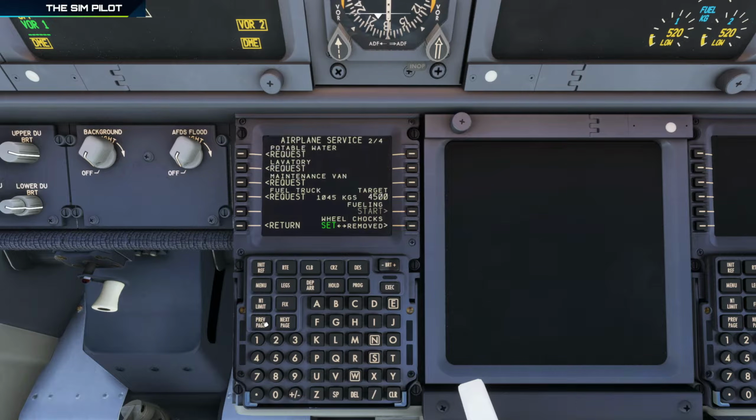Okay, so let's request the fuel truck first, because we cannot start boarding the passengers before the fueling is done, and we need to get this out of the way. We don't need any baggage carts because, well, we don't have any cargo, and we will assume that the passengers are only carrying their carry-on luggage with them, like backpacks or whatnot.